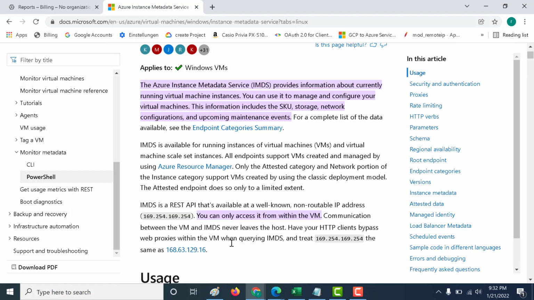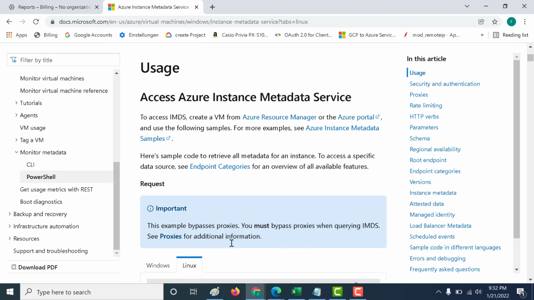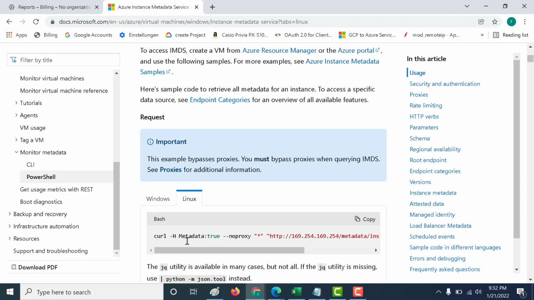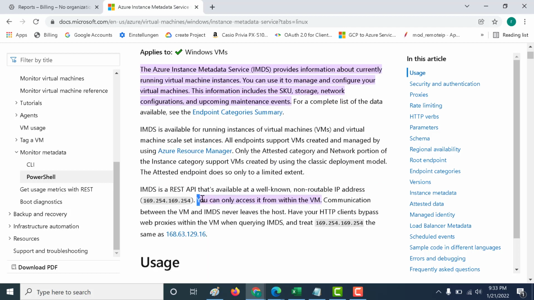If you go down this documentation, you can see that you need to run a curl command on this URL. This is basically a non-routable URL, and it will give you the information about the user data. Another very important thing highlighted here is that you can only access it from within the virtual machine. You cannot access your metadata service from outside the virtual machine. That's the reason why they've highlighted this.